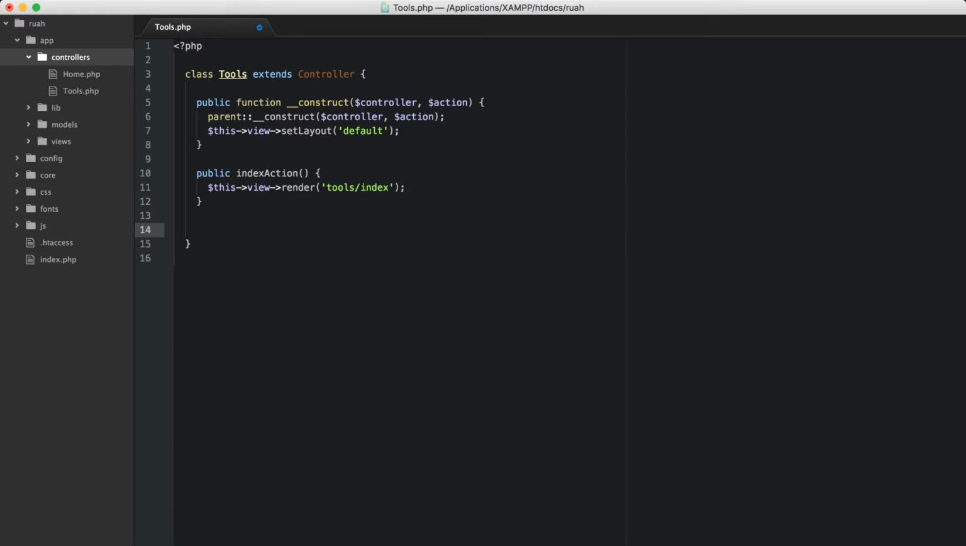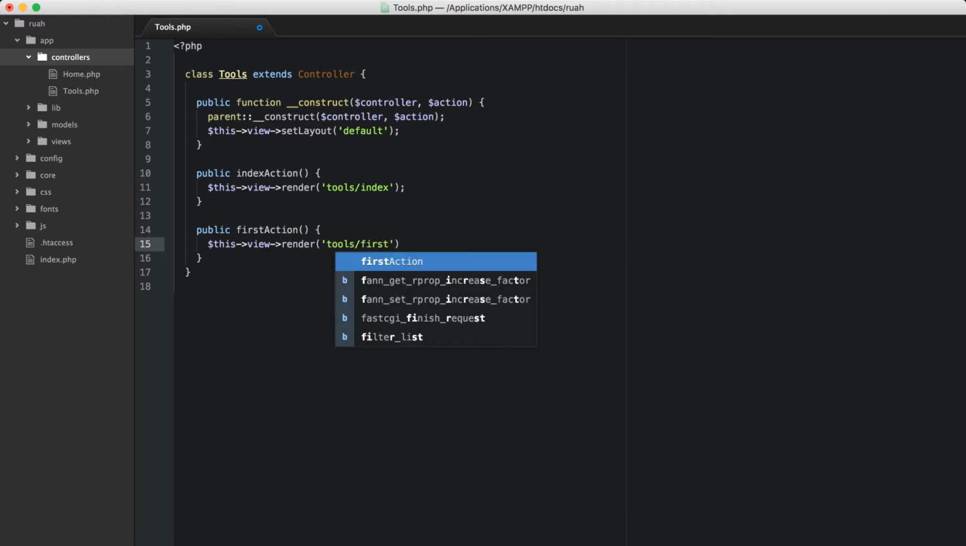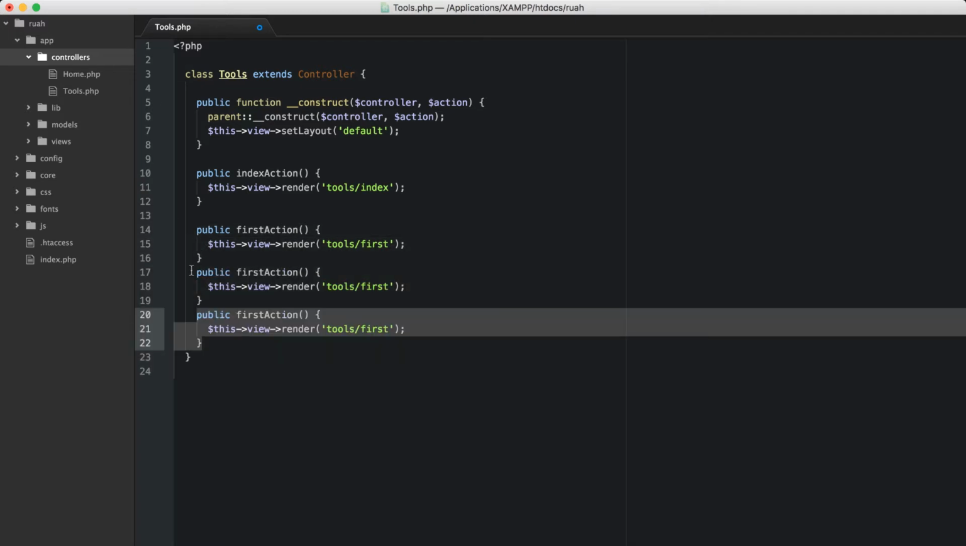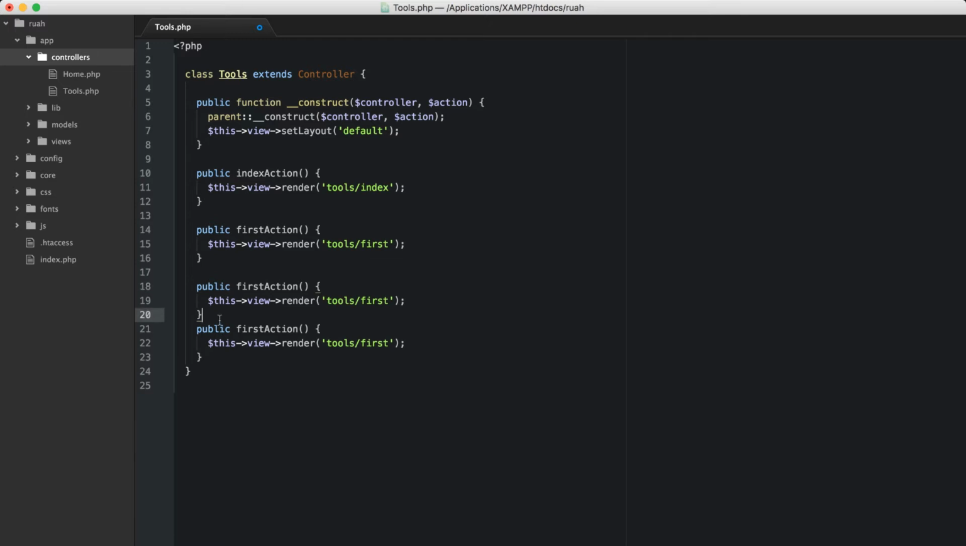Then what I want to do is, let's just do first action. This view render tools first, and then I'm going to copy this a couple times. Okay, just give this a little space here. I'm going to call this one second. Load this second, and I'm going to call this third.